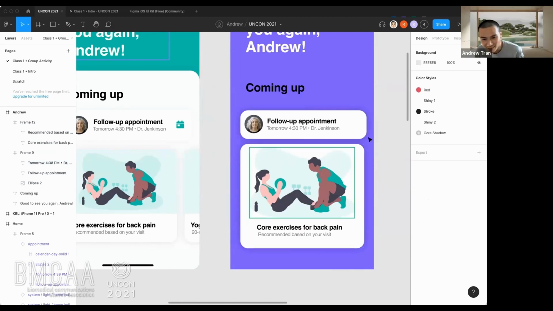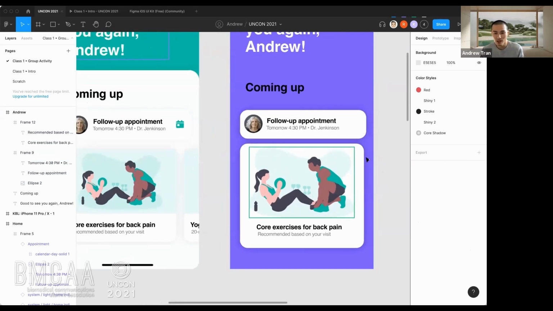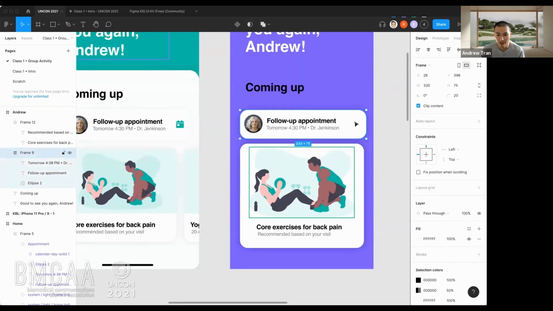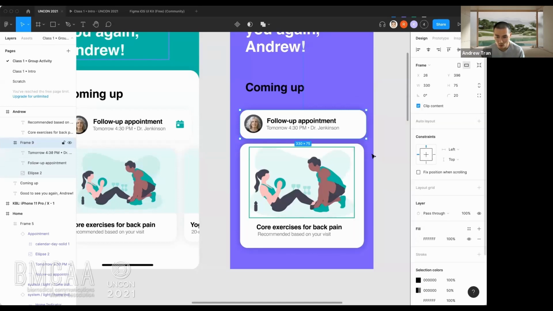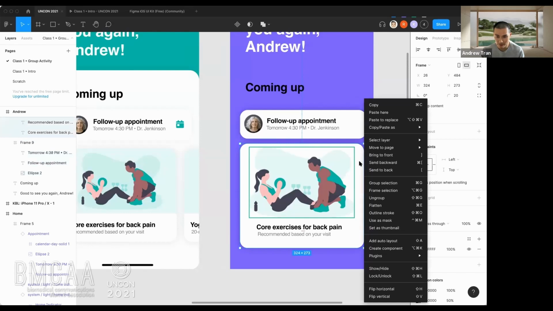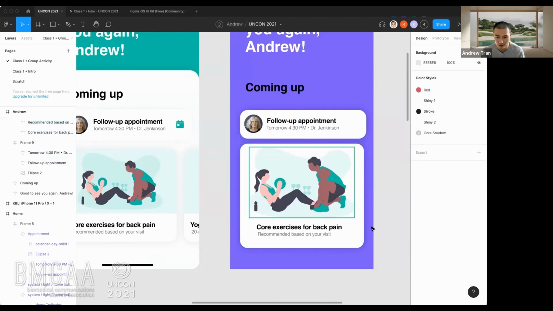Thanks. So yeah, if you have different layers with the same style, you can also click on one that you like, right click on it, and then copy the properties of it. Once you have the appropriate copy, you can just paste it into a new thing, and then it will apply the exact same properties to the new frame or the new layer.